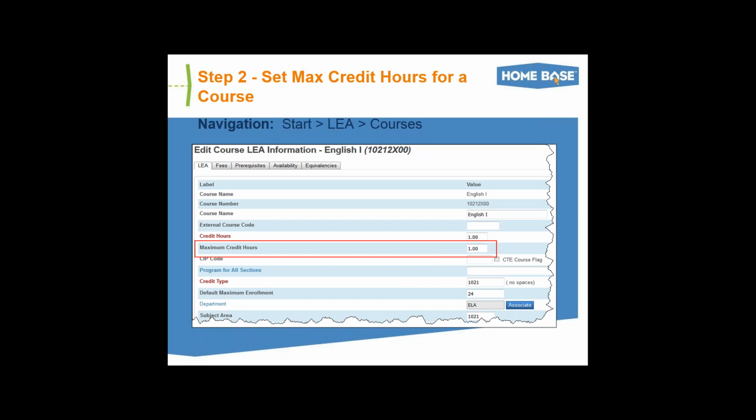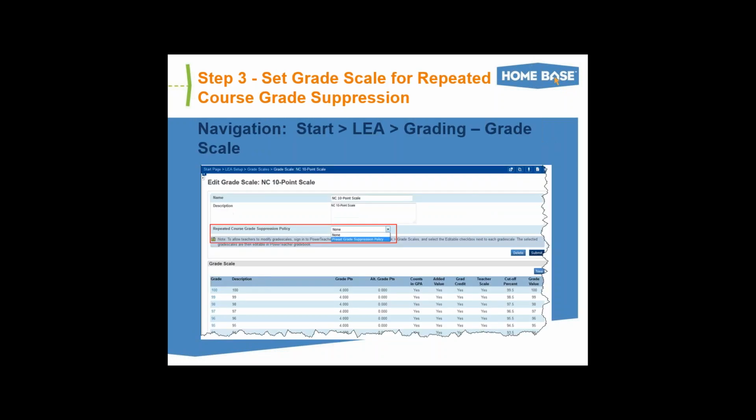Okay? Once you've done this to your courses, our next step, we're still at the LEA level, we have to say which grade scale we are using within our school in order for the preset grade suppression policy to apply. Luckily, here in North Carolina, we now have a 10-point grade scale. So we're going to go to our 10-point grade scale, do our drop down, and there is the policy that we set up. When we click onto that, we will submit it at the bottom to allow the change to occur.